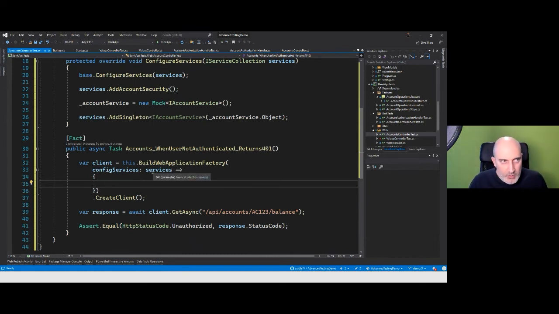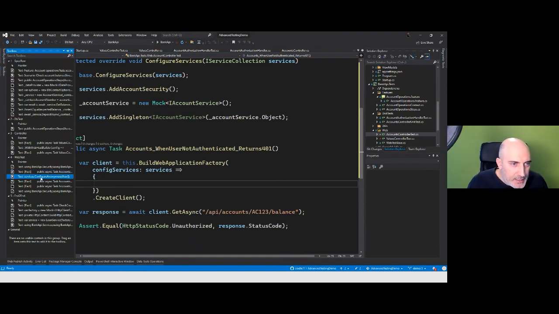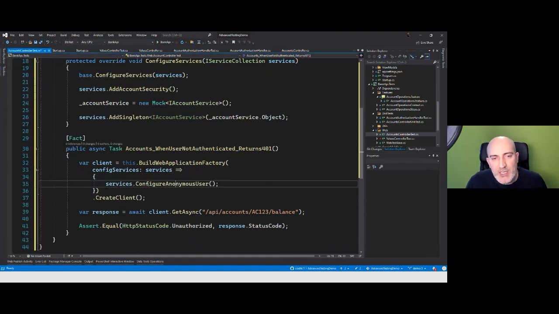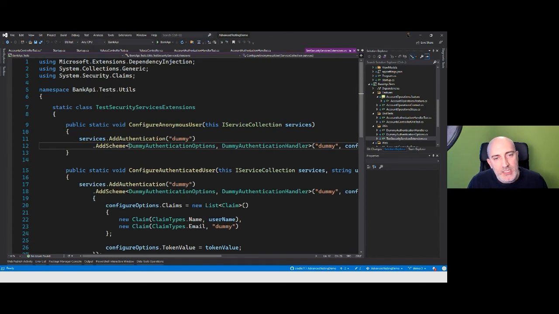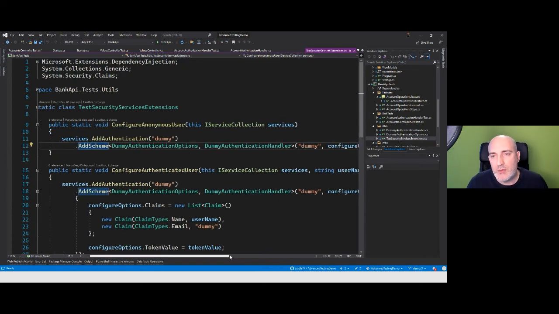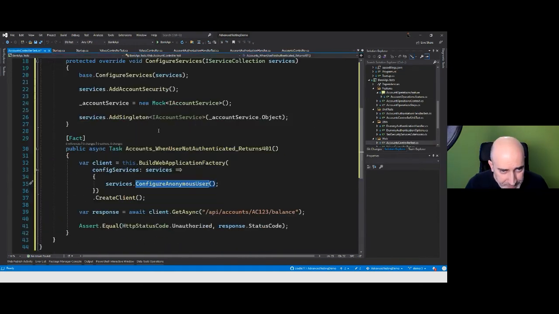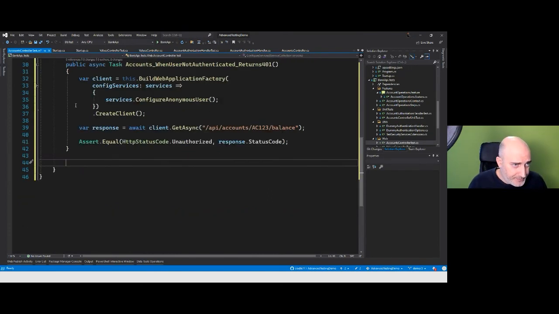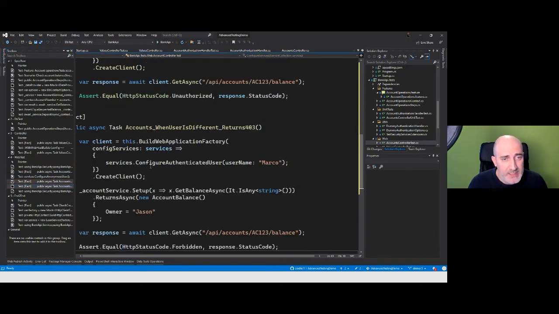So what we can do is adding a dummy authentication provider through this method that I have created, right, which will configure an anonymous user. What this method does is registering a dummy authentication scheme handled by this handler. And trust me, the code will be more clear in a moment. In this version, it will always return that the user is not authenticated, right? So this is our first test, right? Then we have a second test, which is something like this one.